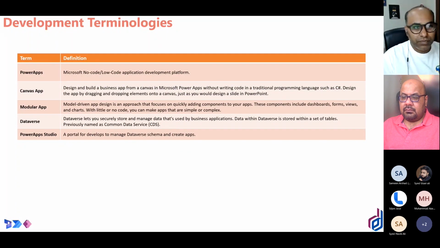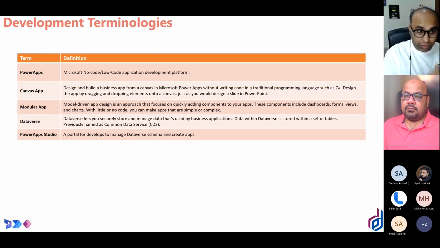So first of all, before we begin, we need to understand the development terminologies we use during our sessions. The first one is Power Apps. Everyone knows about it, everyone hears it a lot, but just to be on the same page, what is a Power App? The Power Apps platform is a no code or low code application development platform provided by Microsoft. It's been there for maybe 4 or 5 years now, I guess. But in the last couple of years, I would say it has evolved a lot.